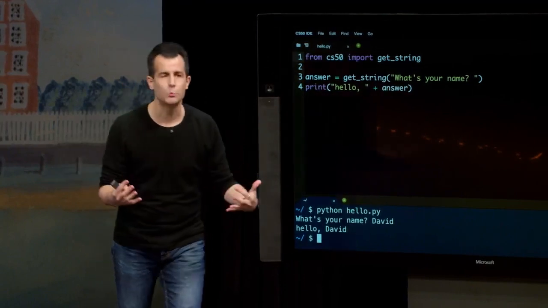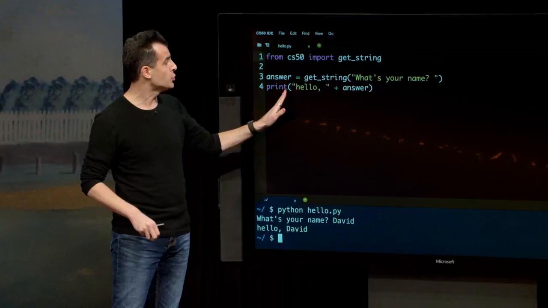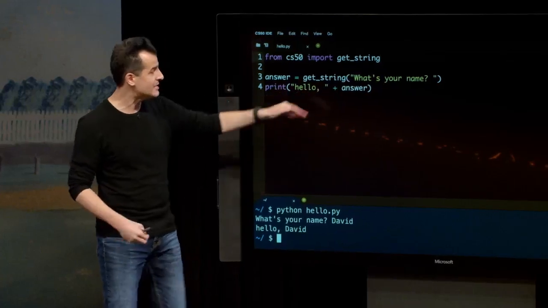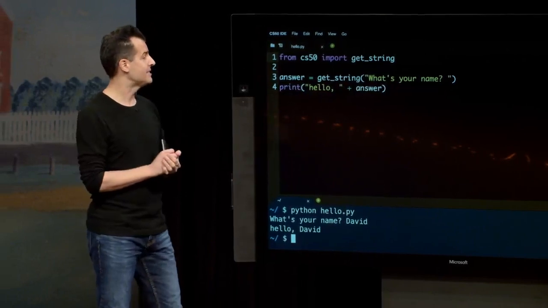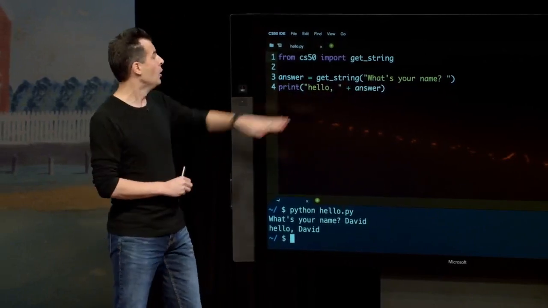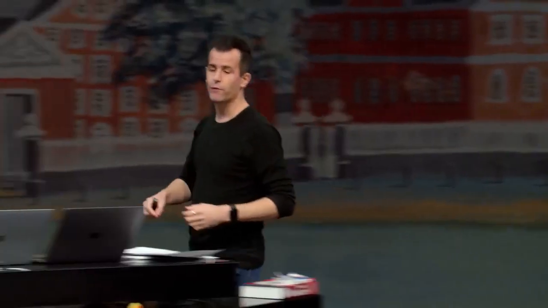In C, we had to use printf. We had to use %s. Python's going to be a little more user-friendly, such that if you want to join two strings, like hello, comma, space, and the contents of that variable, we can just use this plus operator instead. And the last thing that we had to do was, of course, import this library so that we have access to the getString function itself.